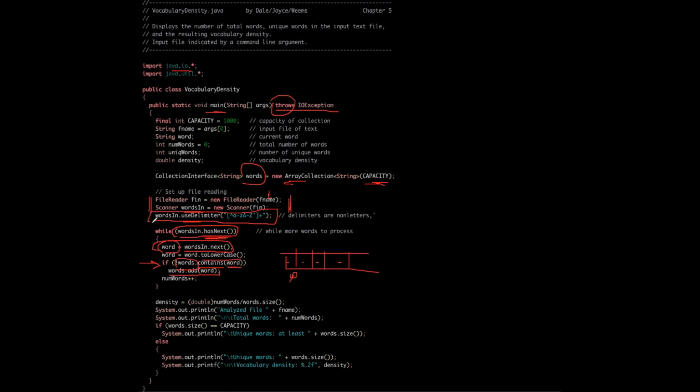As you loop through the words, every time there is a hasNext, you increment the number of words. So this gives you the total number of words inside this text file, as well as the number of unique words. The number of unique words is basically counting the number of elements you have in this collection, so this words size is the number of elements in this collection. The vocabulary density is computed as the total number of words divided by the number of unique words. That is the density part.